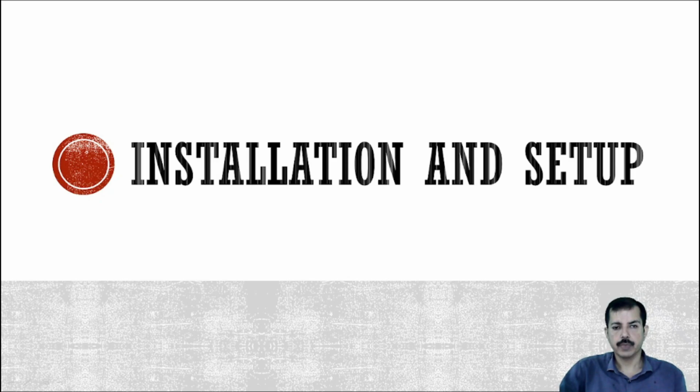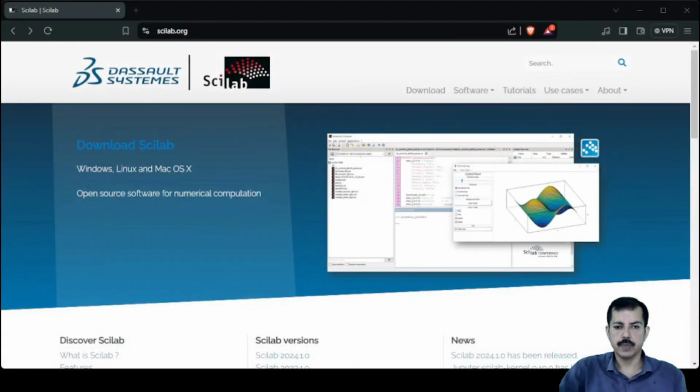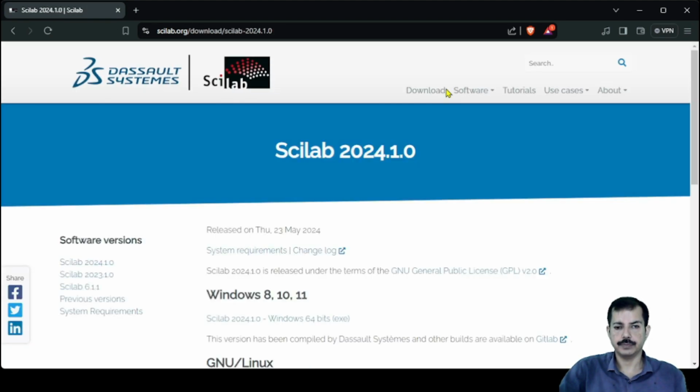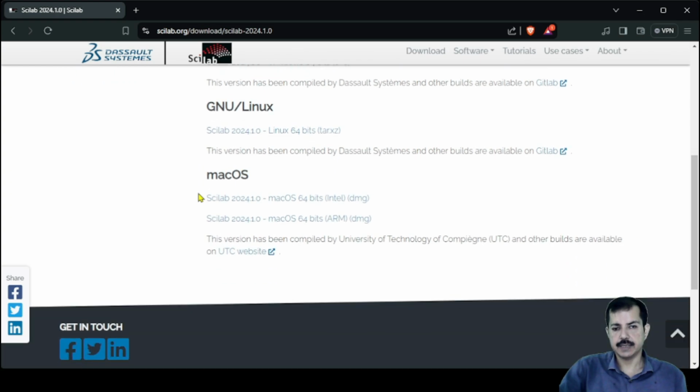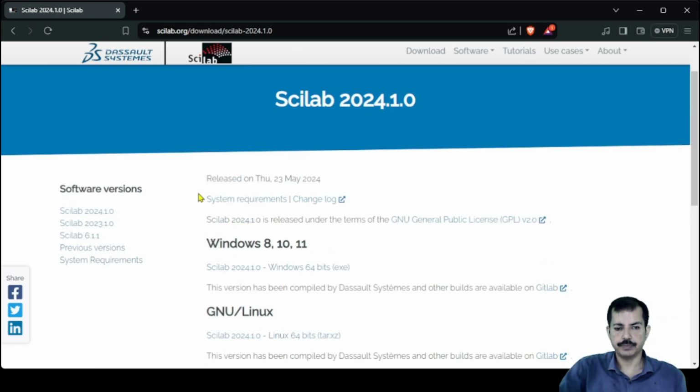I'll show you the step-by-step installation process for Scilab. First, you go to the Scilab main home page, scilab.org, then go to download, and as per your operating system, you can download Scilab as either an exe file, tar file, or dmg file. Since I have a Windows machine, I'm downloading the exe file.